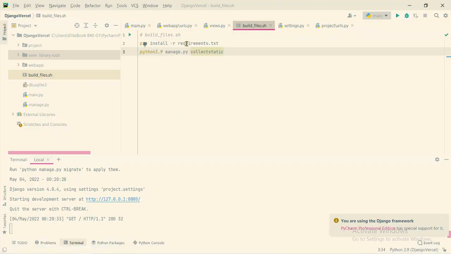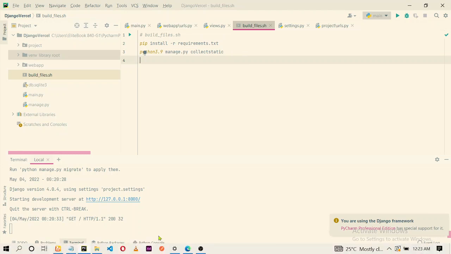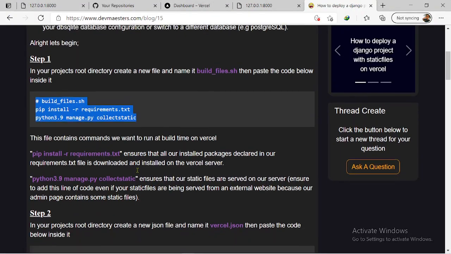The function of this is that this is what will run at build time on Vercel. This first line ensures that it installs all our packages which are specified in our requirements.txt file, while this one ensures that we run collectstatic at build time. This is necessary if you plan to use the admin dashboard page that is generated by default for you by Django. If you don't do this, you will be able to use it, but it won't have any styles, so it'll look weird and awkward.